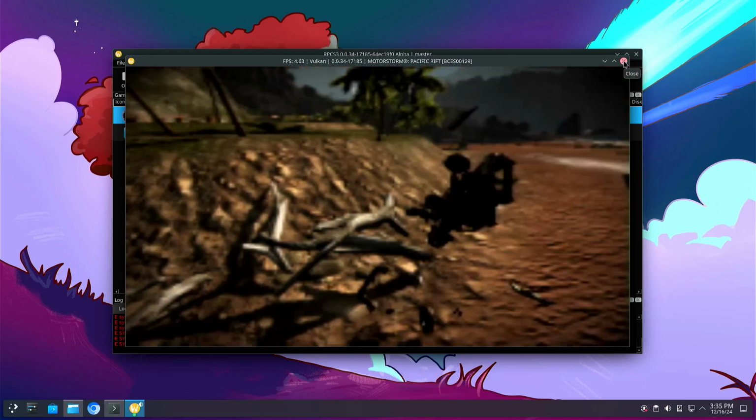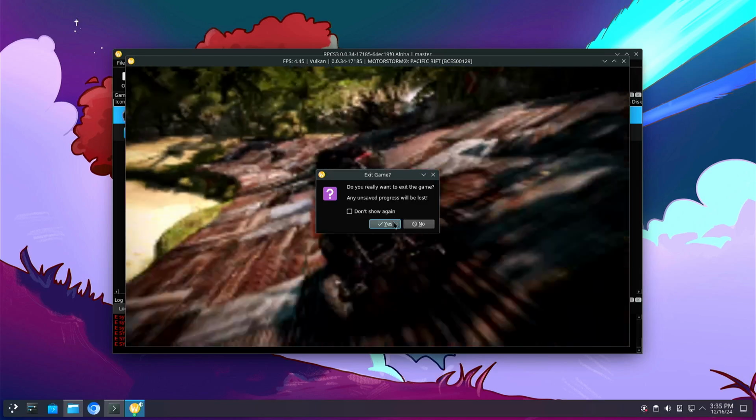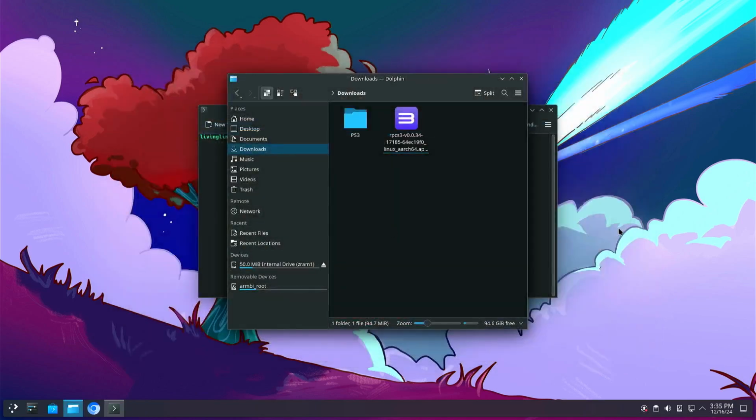Well, I guess you get the idea. And perhaps this is good enough to play some really simple PlayStation 3 games. It's not good enough to play any 3D games. But as I said, this is mainly to show that you can start it on a Rockchip RK3588, and that we know that there is potential for when we get a Vulkan driver for the Rockchip RK3588.